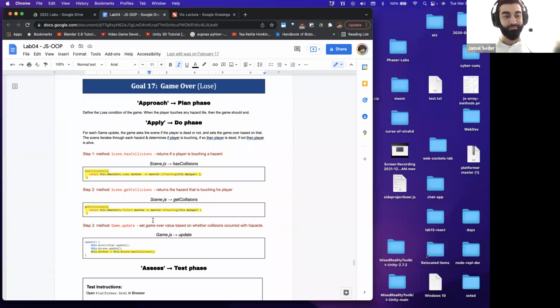So for each game update, in order to do this, the game should ask the scene if the player is dead or not, and the scene sets a game over variable based on that. So the scene will iterate through each hazard and determine if the player is touching it. And if the player is touching it, then the player will be dead. Otherwise, the player is considered alive. And the game over state will be based off of whether the player is dead or not. So that's the notional concept that we're going to be doing here.